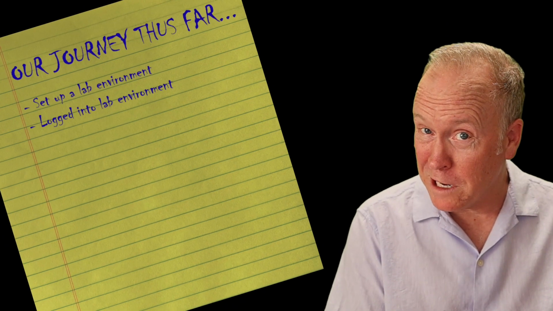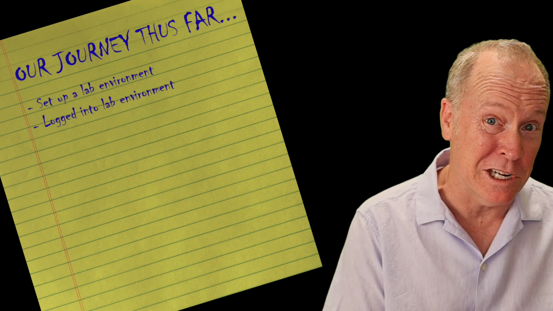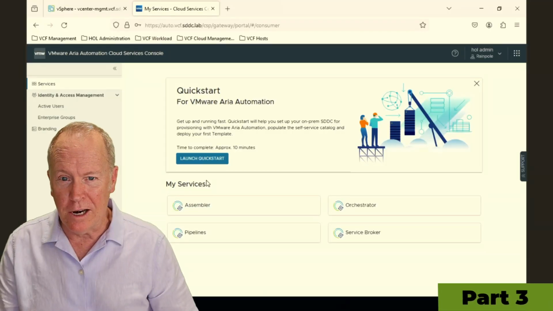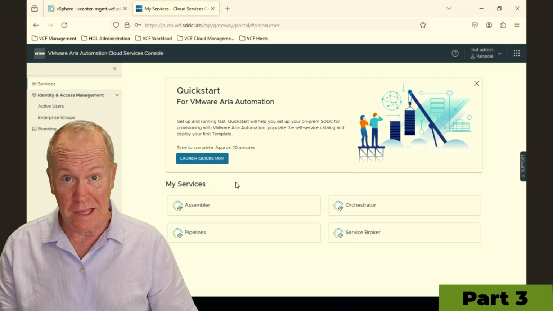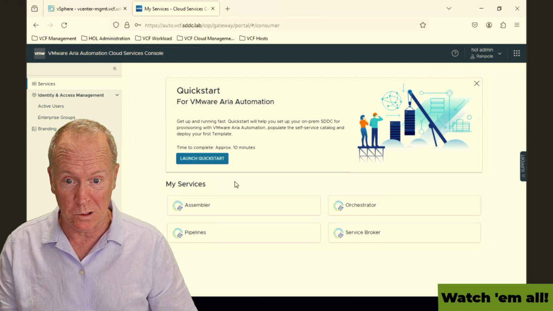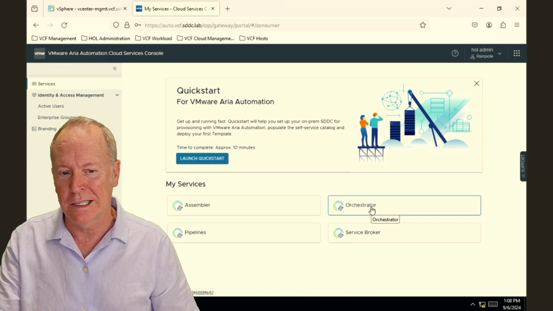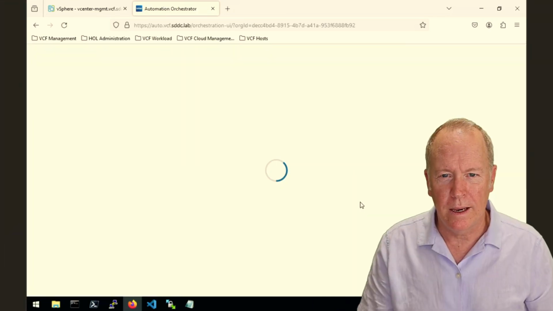We figured out the credentials and we're logged into VCF Automation. Now we need to get the Orchestrator server up and running. Here in VCF Automation, you can see that this account has various services available to it, such as Assembler and Service Broker. And oh, here's the one we want. Let's go into Orchestrator.